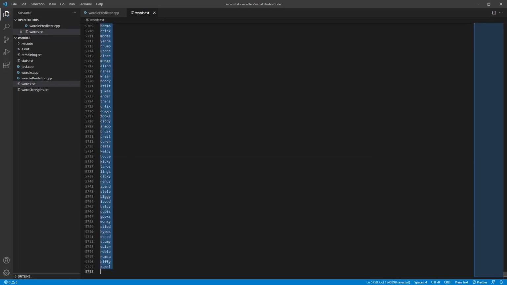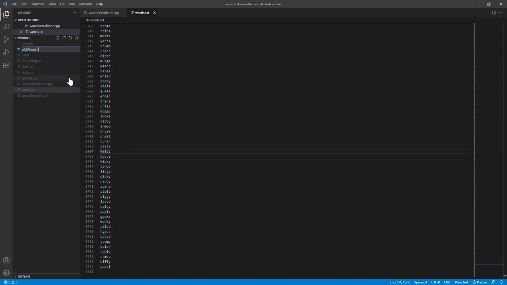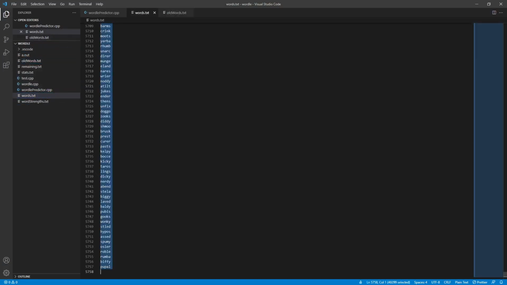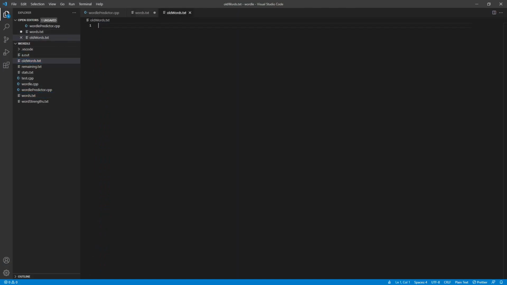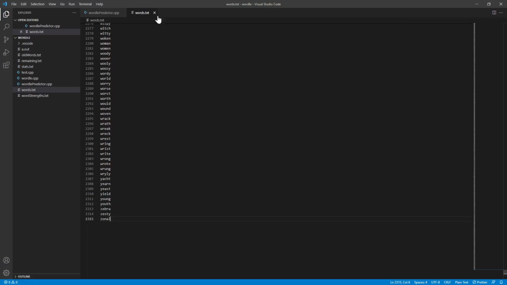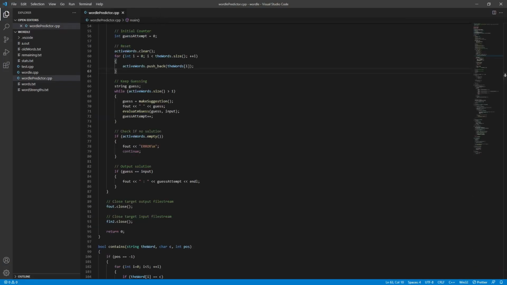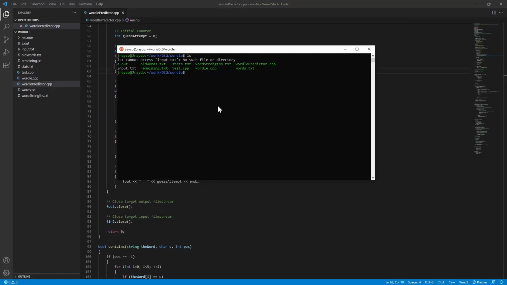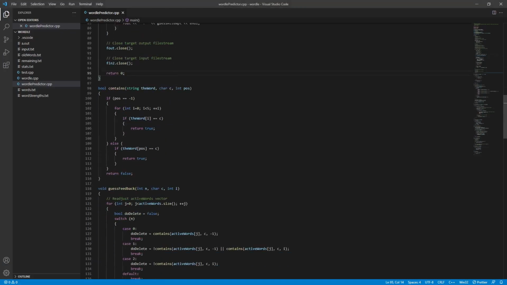Oh, actually, wait. Before I do that, I want to copy this over to create an old words.txt, and we're just gonna copy them over. Save that. Get rid of that. Copy over my new words. Here's my new word bank. Only 2,300 words. So that's set. Let's check if it compiles first. So, where is it? Wordle predictor.cpp. Oh, this is the wrong boolean.